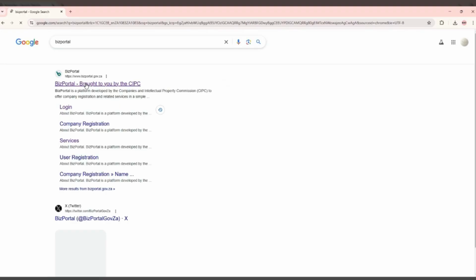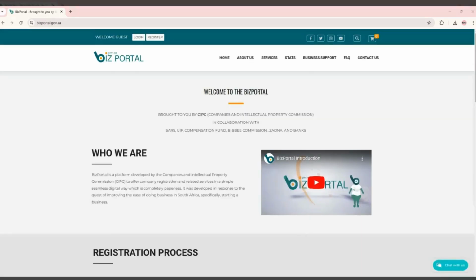You'll click BizPortal, and then when you're in, we come to the landing page of BizPortal. We're going to come to this corner where my mouse is, and we're going to go to login.